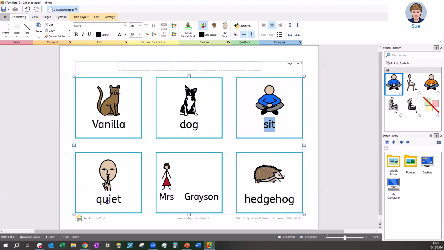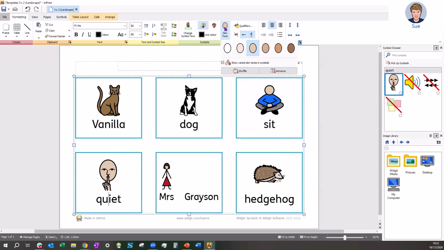And moving on to the word quiet. We've already looked at skin tone a little bit in the introduction, but let me explain in a bit more detail. So using the skin tone icon on the formatting ribbon, I can choose a specific skin tone for this particular symbol. So let's go something a little bit darker for this particular symbol.